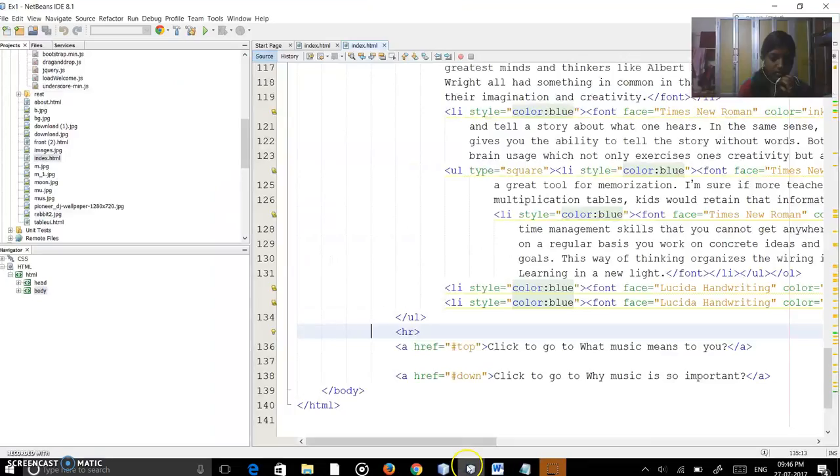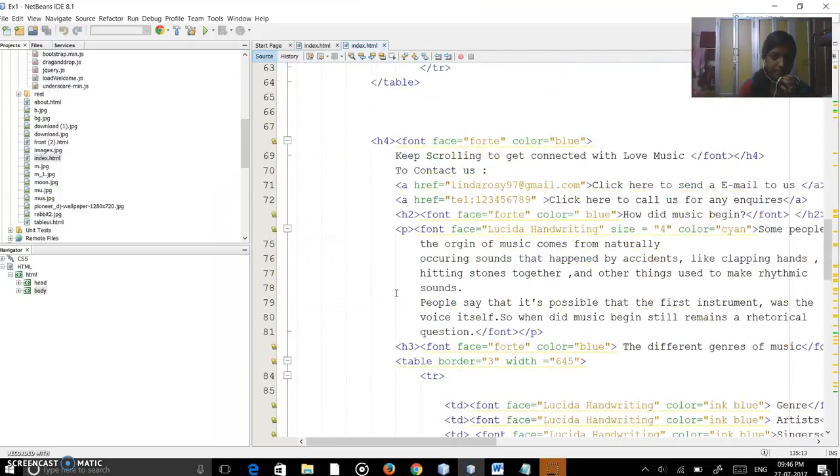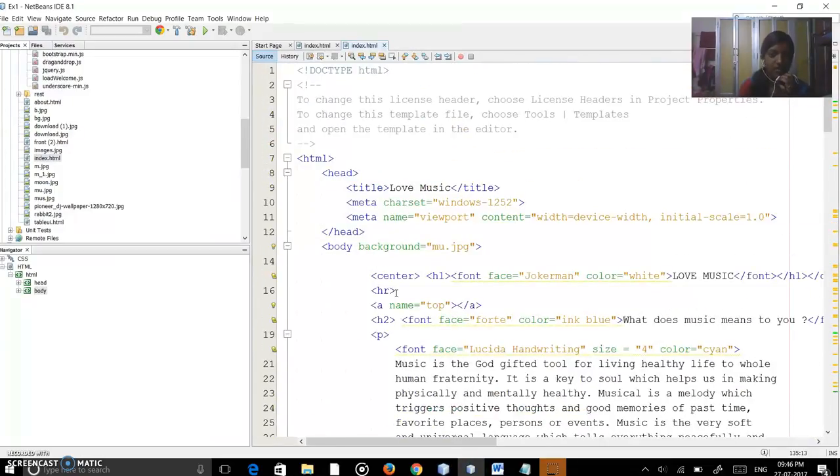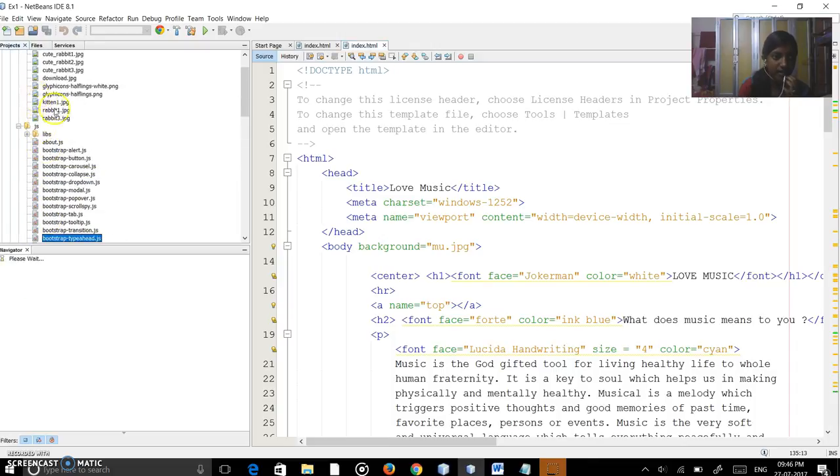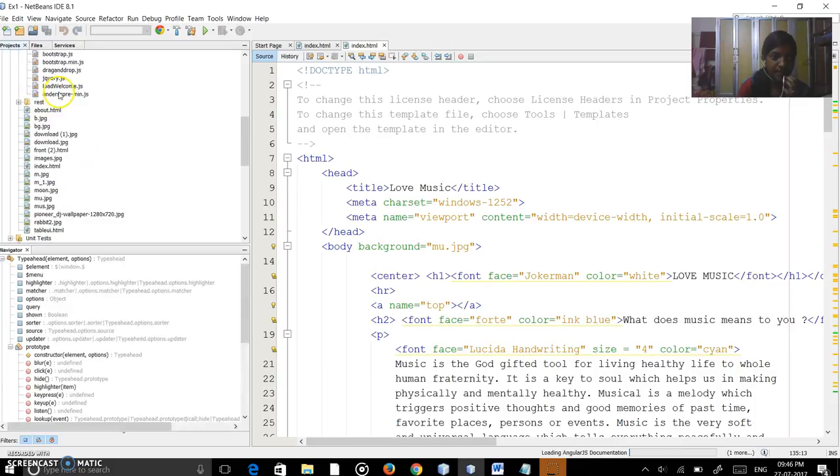Now in the HTML file, first I have created a simple HTML file with a title as love music. I've done this web page based on music. Now I have given a background as image. Here you can see that mo.jpg is a file under the site root of exercise 1. This is set as the background image.